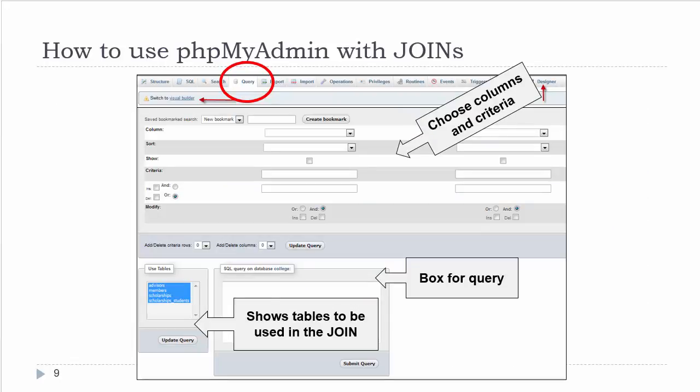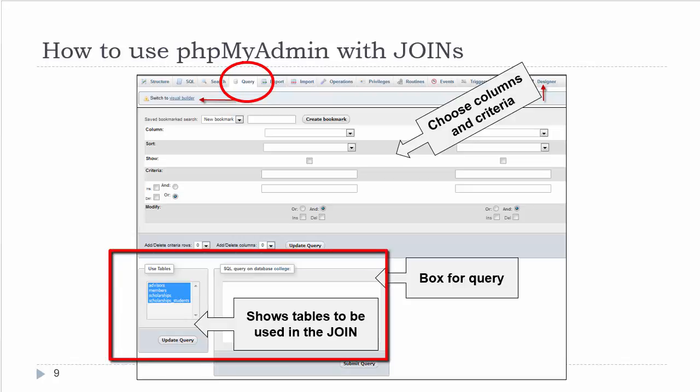And phpMyAdmin is very smart. It knows that there are different tables. It knows you're going to be doing a join. Therefore, the screen is drastically different from the screens we have seen earlier. Notice at the bottom of the screen, on the left, it shows you the tables that are to be used. Even though we're not using all the tables, they're still there.